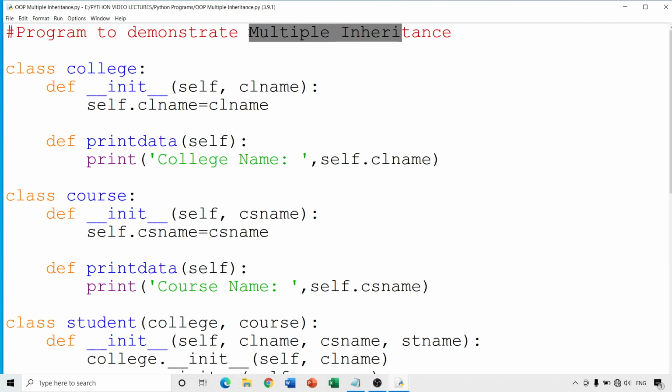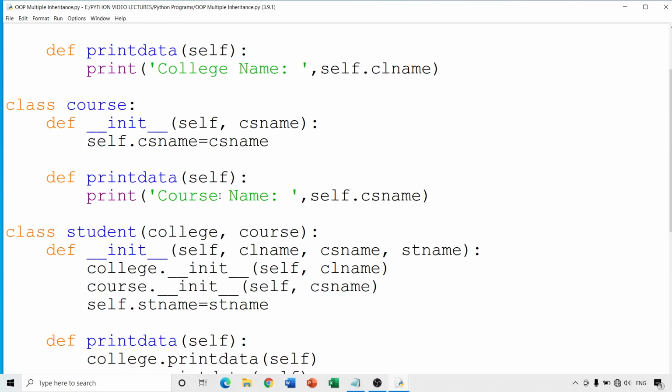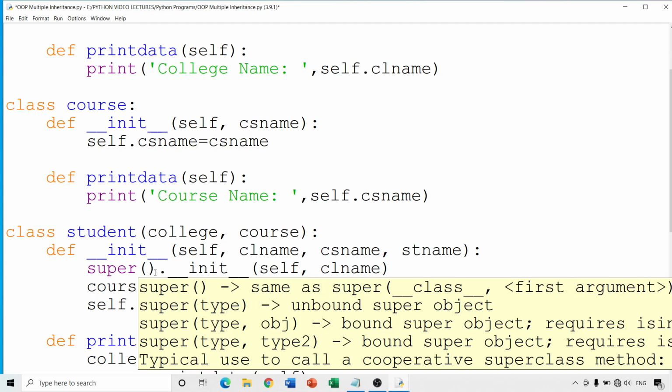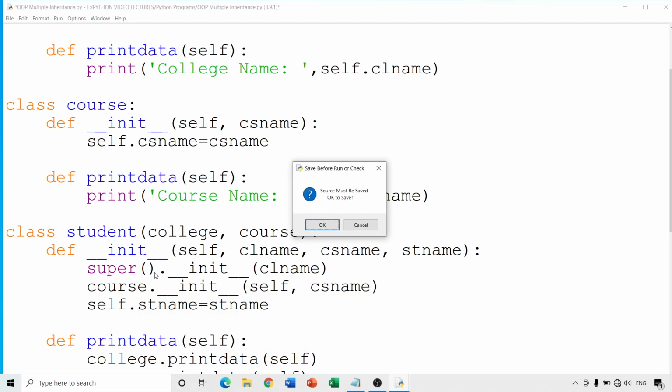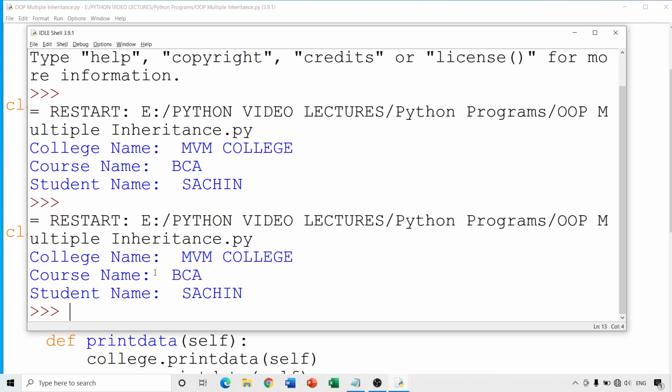Now, once you know multi-level and multiple inheritance practically, in Python you can implement any other kind of inheritance. Let us check whether that thing works over here or not. Say for example I am writing super instead of writing college.__init__, I am writing super. Let us try to run it. And yes, it works.